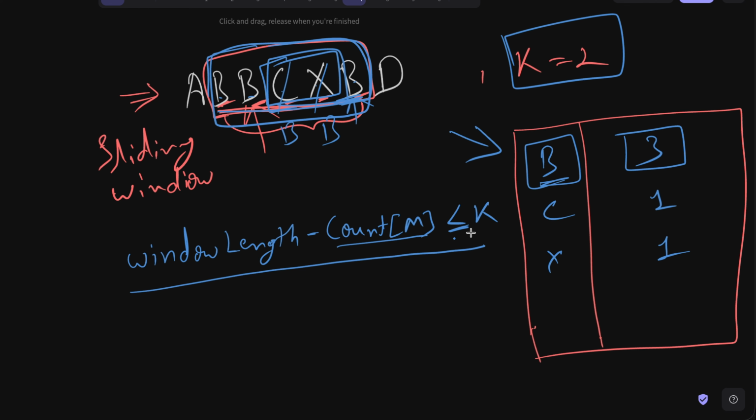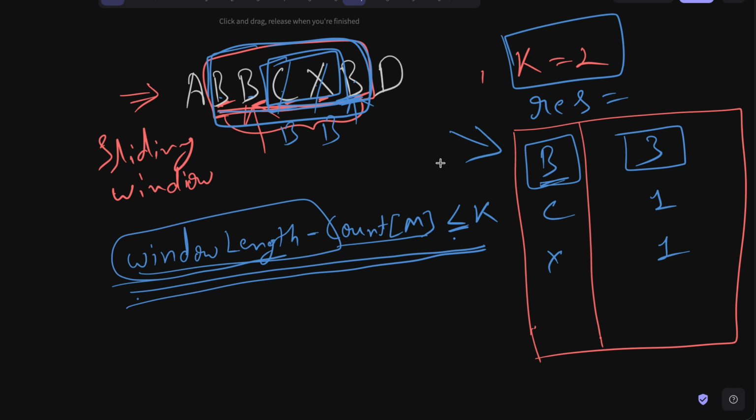And if this is true, we know that the current window length or the current substring is a valid substring. And then what we can do is we can take the window length or the substring length and store it inside of a result variable. So we will have a result variable that stores the maximum substring length or window length. So each time we find a valid substring, we will check if the current window length is greater than the length stored in the result variable. If it is greater, then we will simply store it here. We will update the result variable.